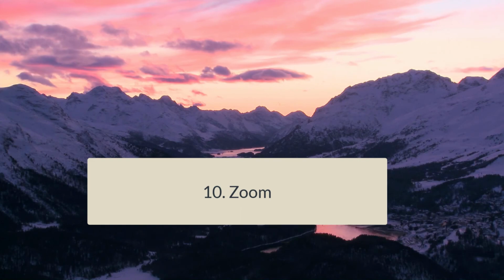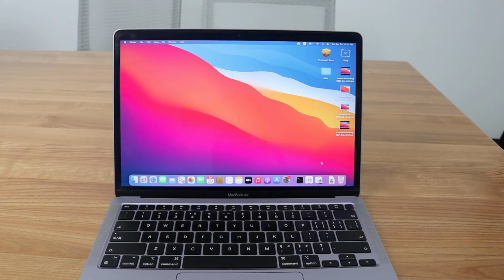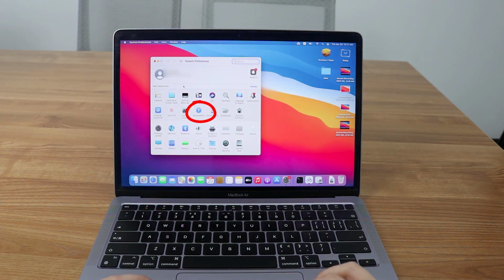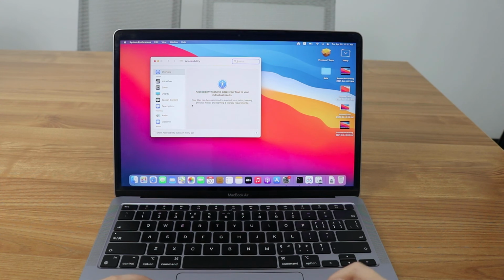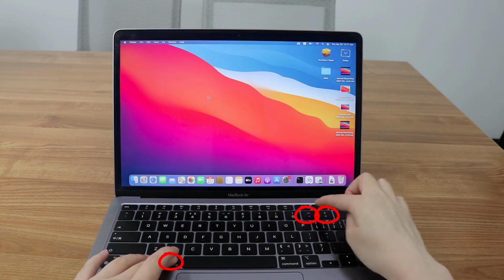The last trick I use a lot is Zoom, especially when I need to show my screen in closer detail. Go to Apple logo, System Preferences, Accessibility, and tick the box to enable zoom. Then you can press Command and the plus key or minus key to zoom in and out.